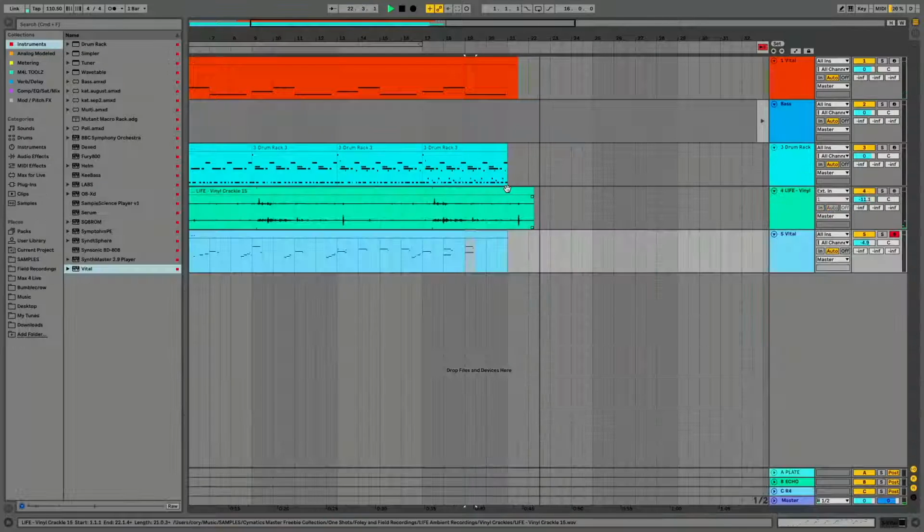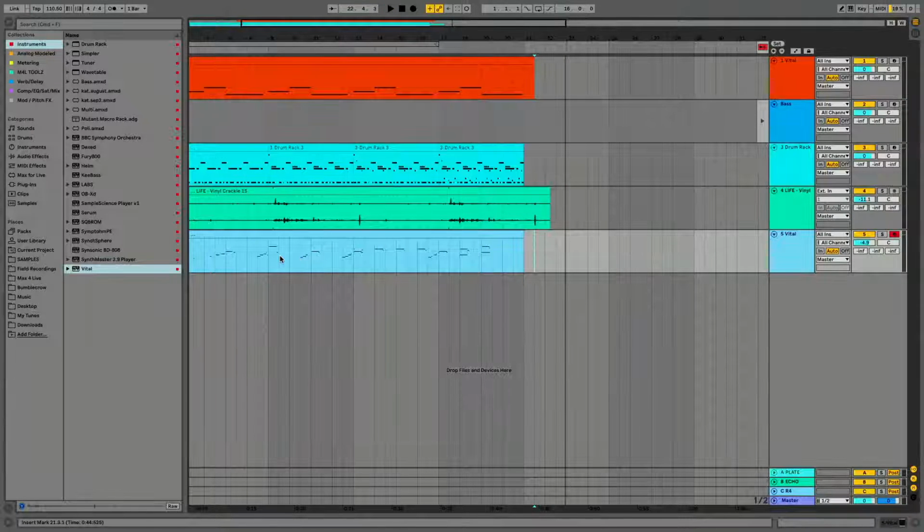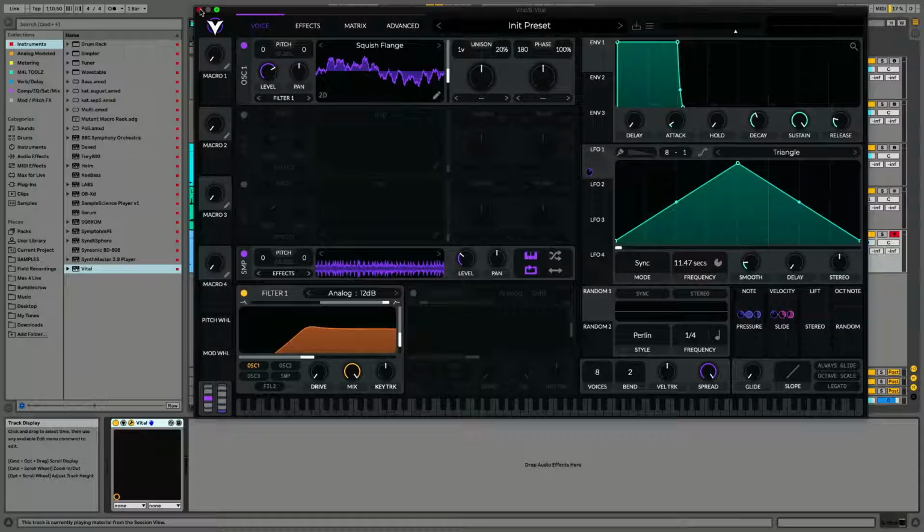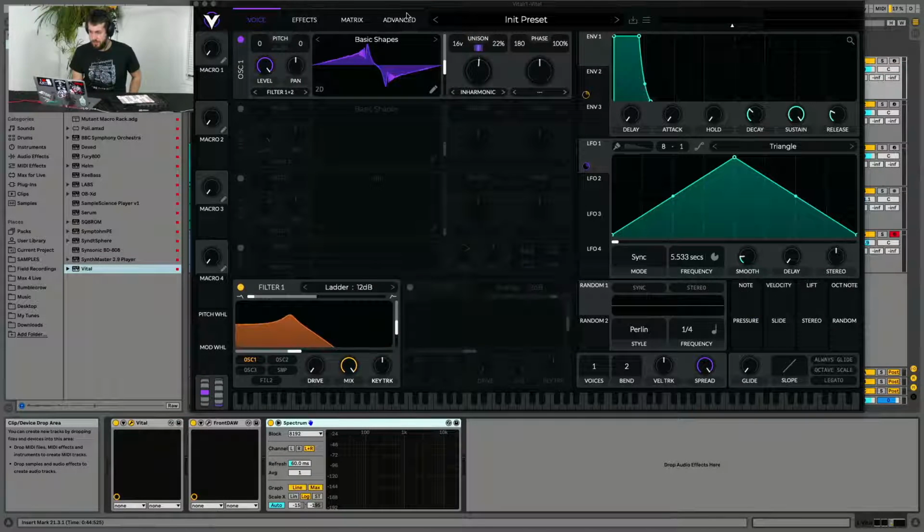Cool, that was kind of weird. To make this a little more interesting, I'd probably go in and do some automation of some of these effects. A real obvious one would be to open up that filter on that bass. I think it'd be kind of cool sounding. So I want to do that.